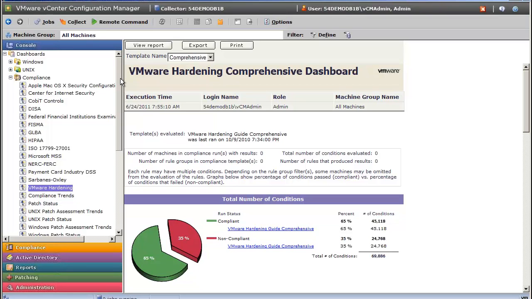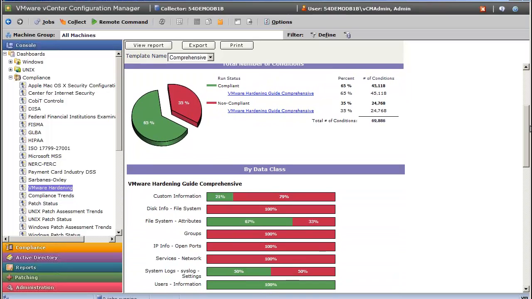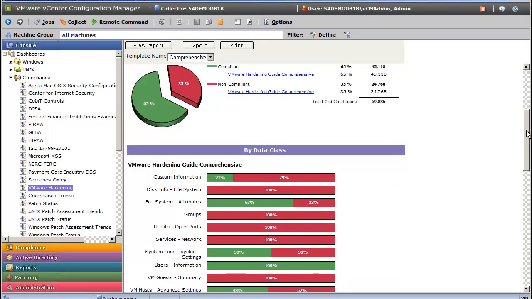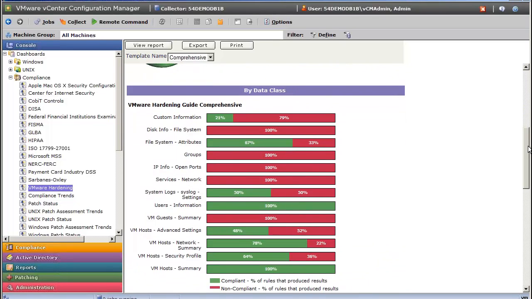But in this case, I'm taking that data and I'm making it actionable and useful. So now that I'm bringing this data up, in this case it happens to be our own vSphere hardening guidelines, I now can see I have these pie charts built out. So green is good, red is bad. And then I have the capability to really start breaking it down by data class. So what parts of the environment is it that I'm really starting to fail in?